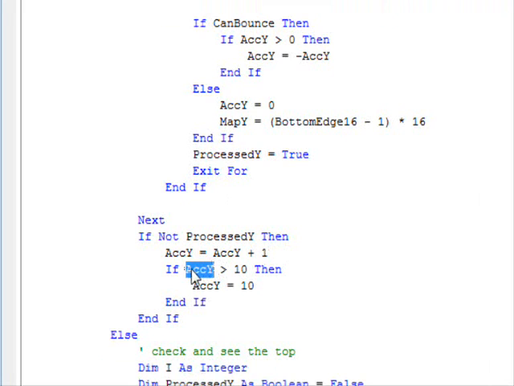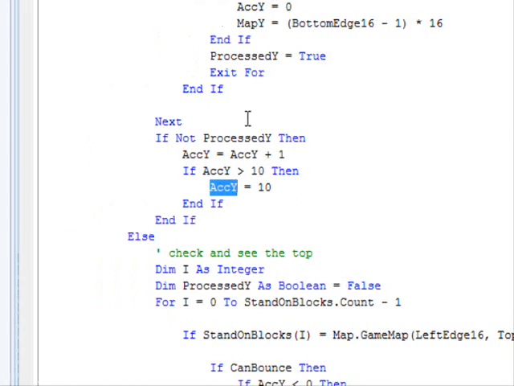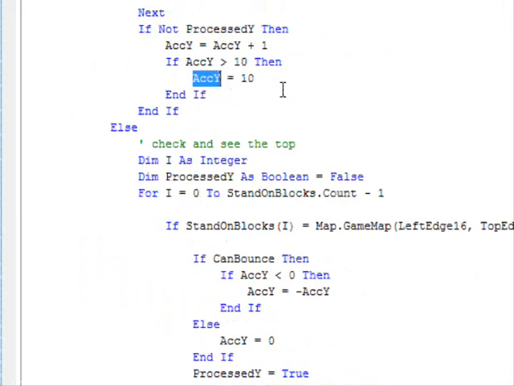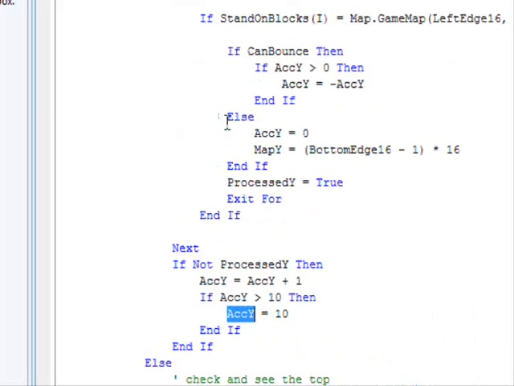Now we don't make the acceleration go have very large values. The maximum value here is 10, and beyond 10 it will not go further, so it will have a limit. Okay, now let's go see the other situation.